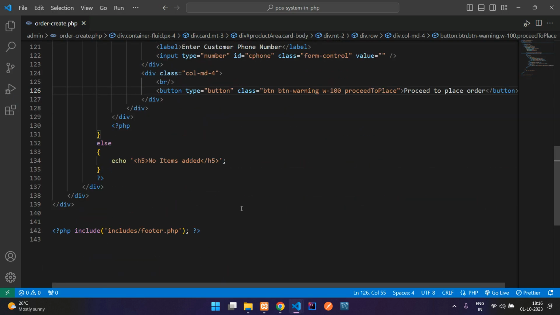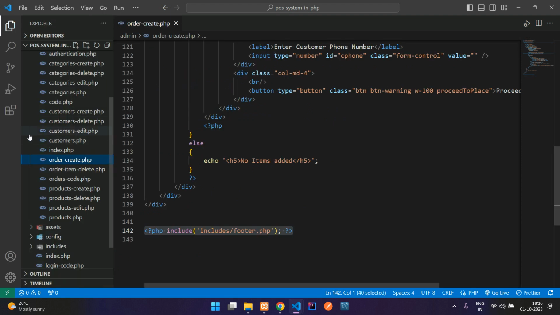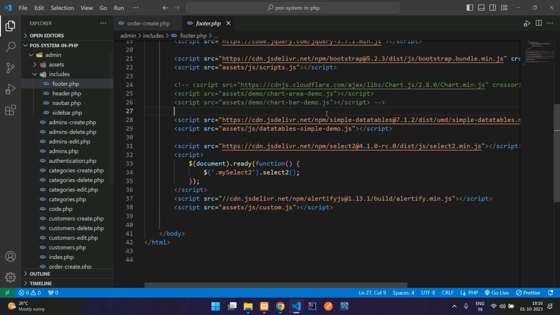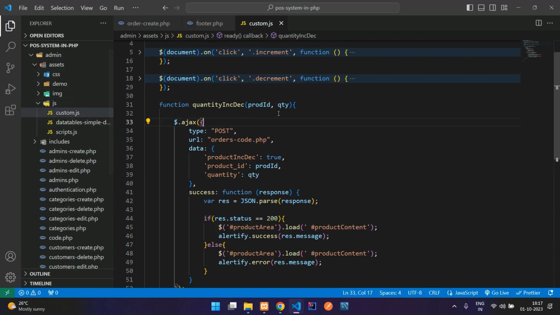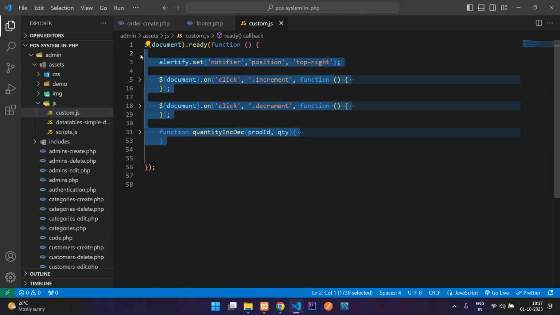Let's get back and write the jQuery for this. Let's go inside the footer.php first, inside includes footer.php. Inside this footer.php, you can directly write the code by giving a script tag, or you can go to its custom.js file and write the JavaScript or jQuery code over there. So let's move inside assets, JS and custom.js. We have linked it. These are the codes which we have already written for previous functionality.